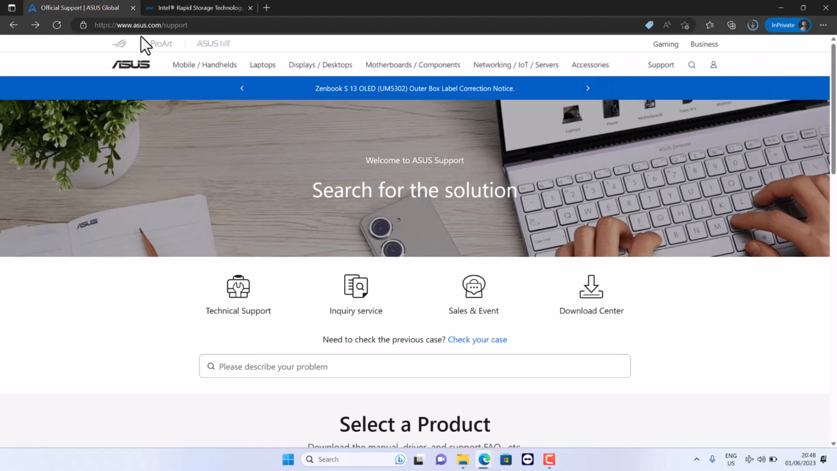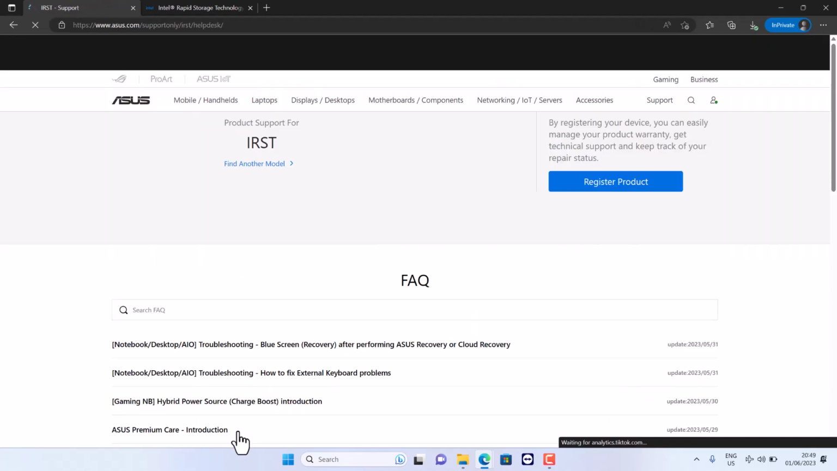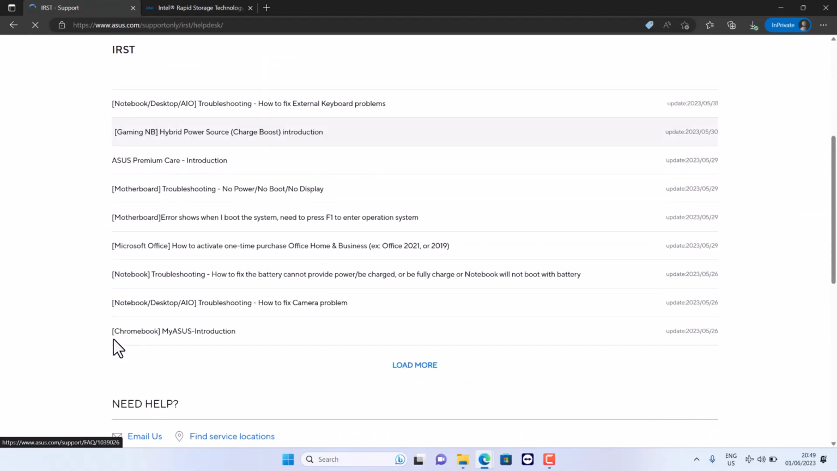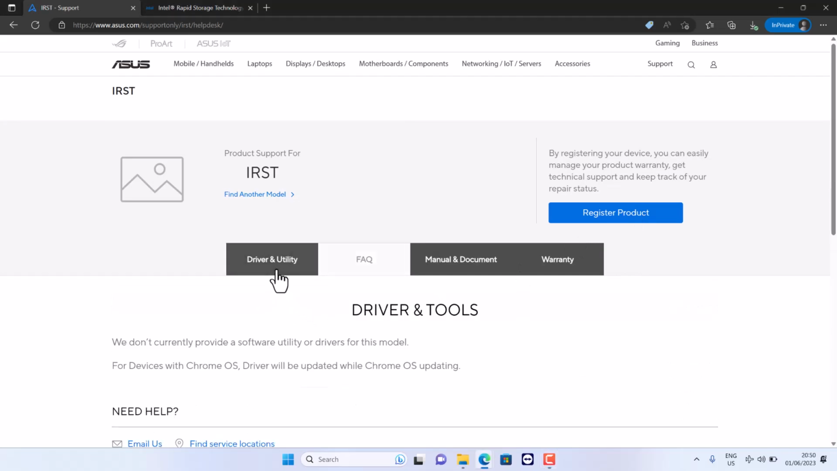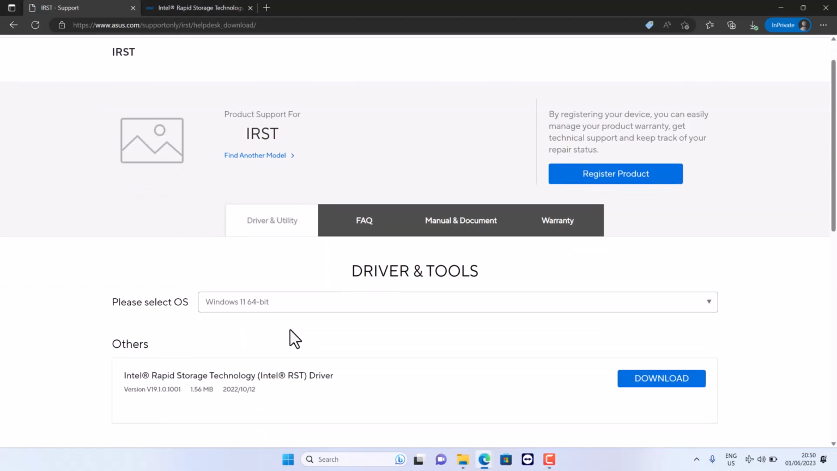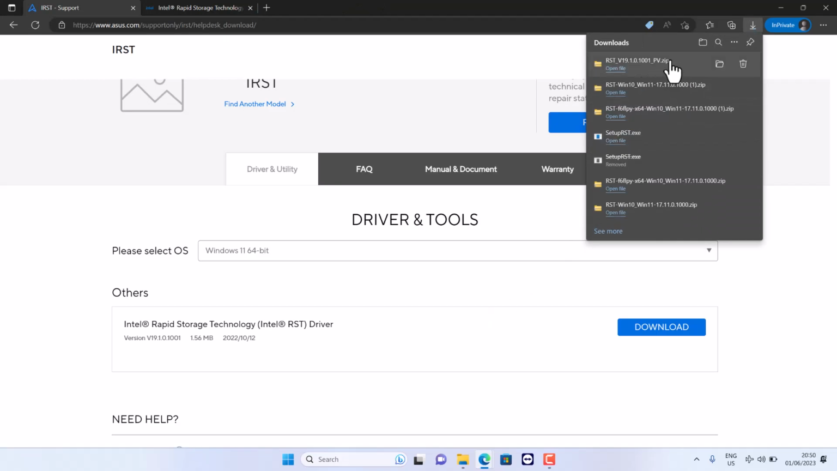And to be sure, you need to download also from the support site of the official brand of the laptop. I'm gonna go to asus.com/support and over here I need to search IRST. So this is the Intel Rapid Storage Technology. Okay, you need to scroll down over here and we need to download the Intel Rapid Storage Technology. Here you need to go to drivers and utility and select what we have. What we're trying to install right now is Windows 11, so click on Windows 11, hit download over here. Okay, another file will download.